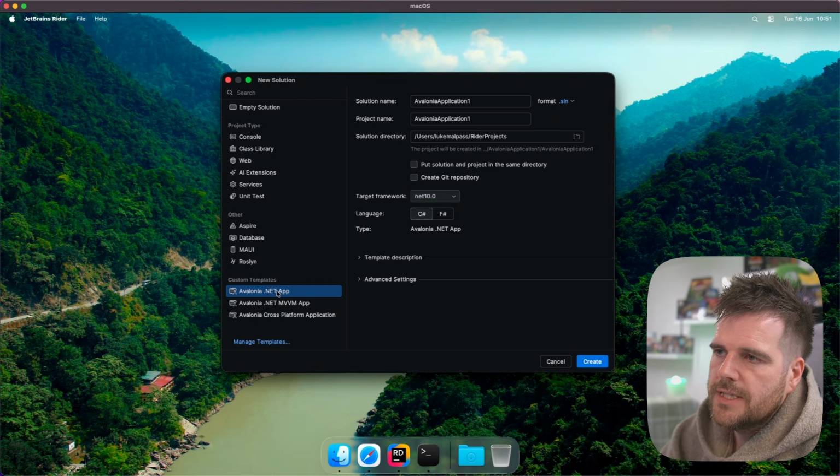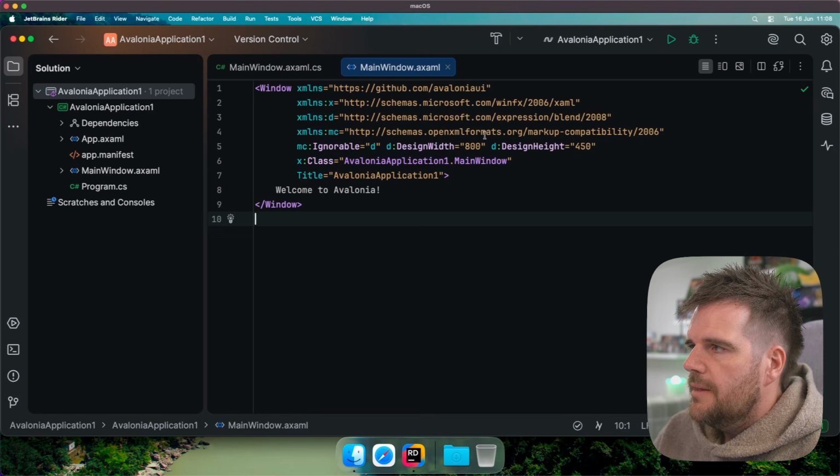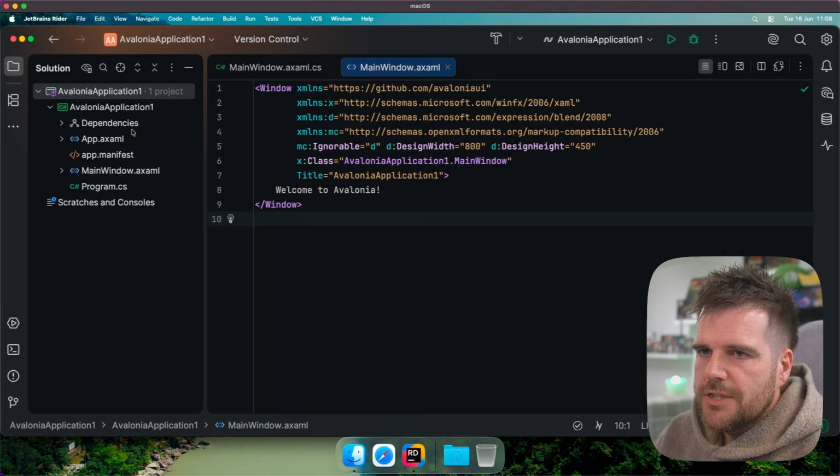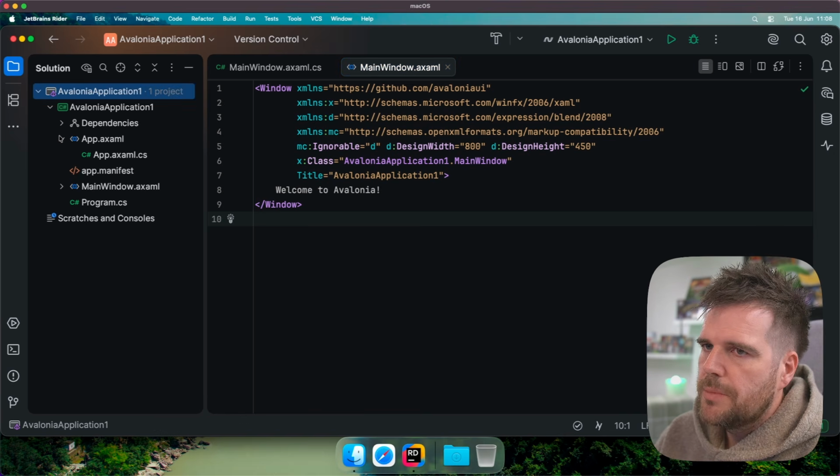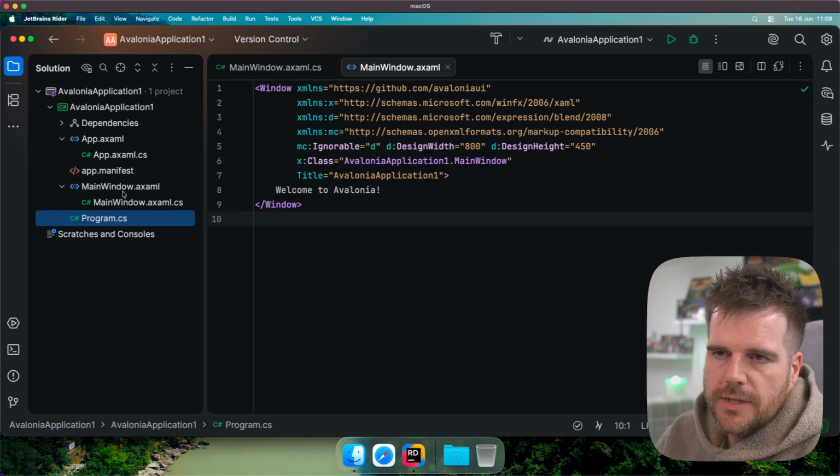The first one we'll create is exactly the same as we've done before. So let's just go ahead and create one of this. And this is now the blank template open. So this is the standard one. This is the one that most people will start with. And let's take a quick look at the application.